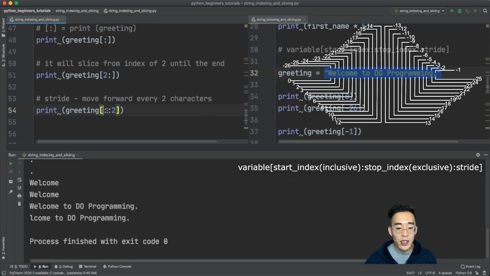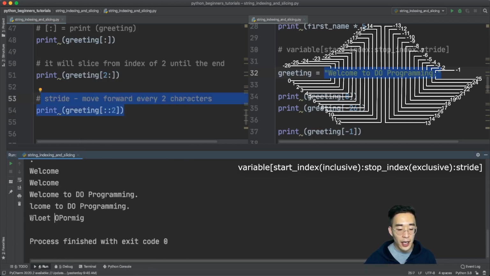What this colon colon 2 means here is that we don't have a start or stop position, meaning we're going to print out everything. However, we're going to print out every other character because we specify the index of 2 here. So let's print this out. And as you see, WROET, so you are actually seeing every other character, meaning that it actually jumped the index by 2.